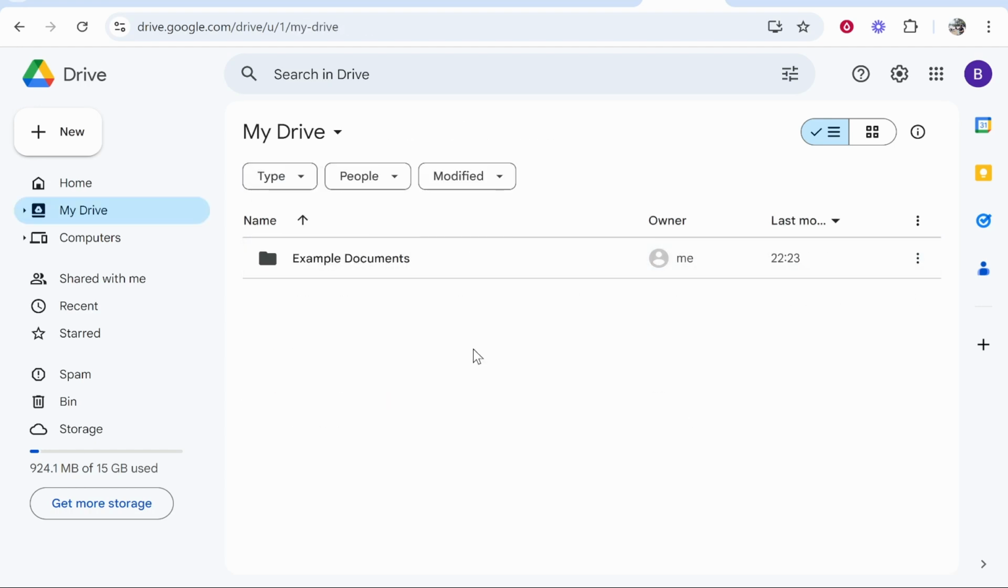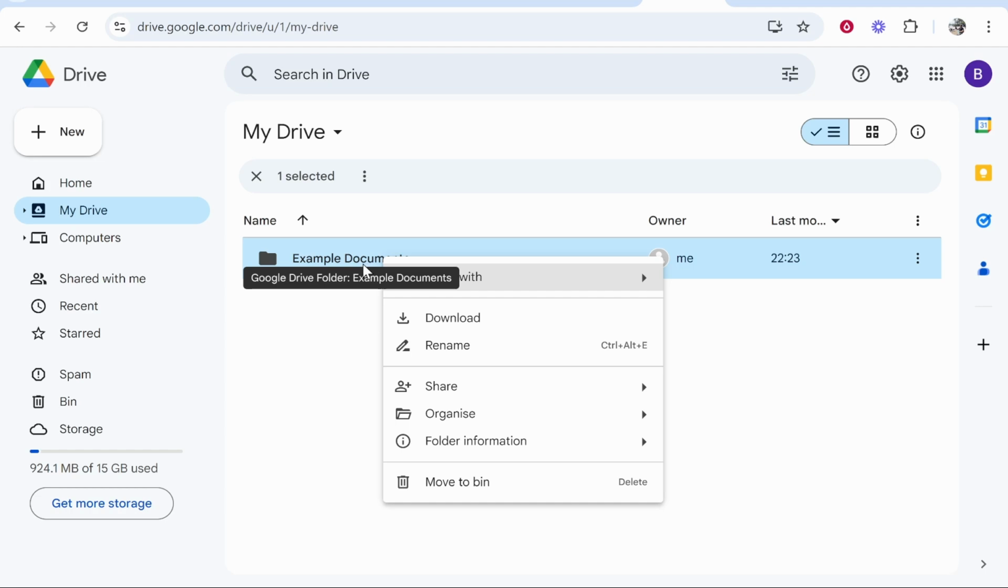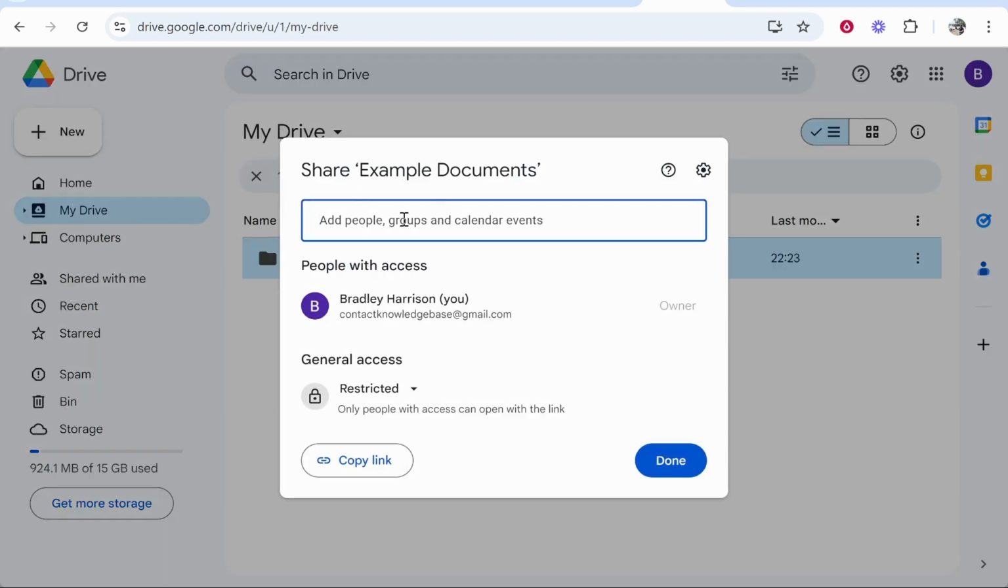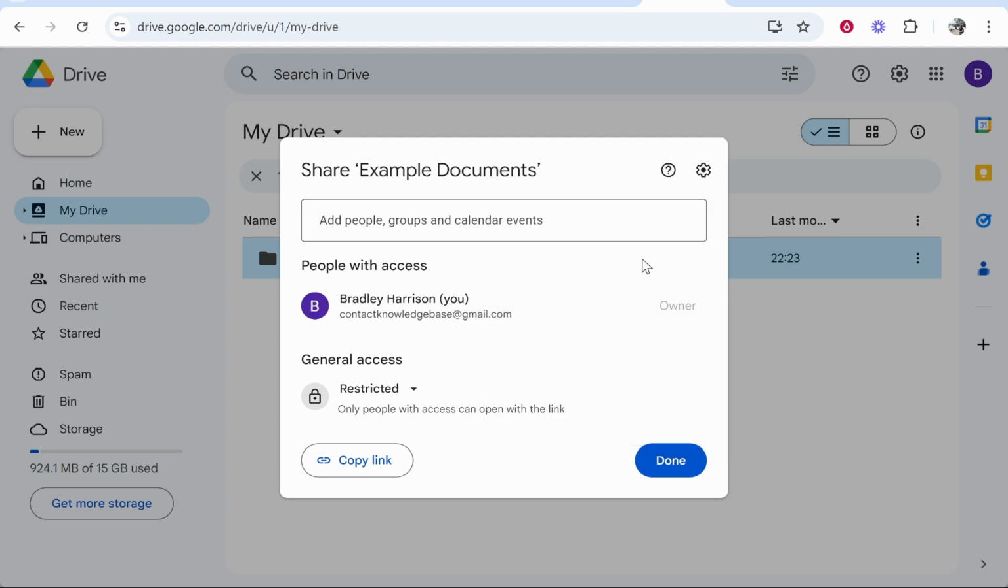So now, how do we go and share this folder if we wanted to share it with other people? We could right click on any folder or any file for that matter. You can then go to Share. And if you click on Share again, you will then be able to either invite people and give them access to that folder or specific file, or if you want, you can generate a link.